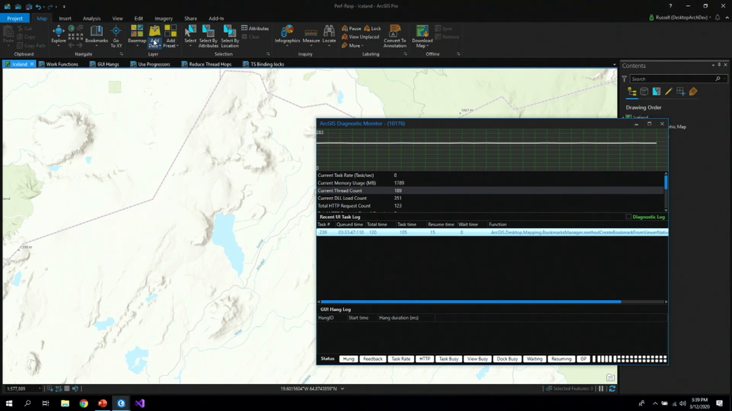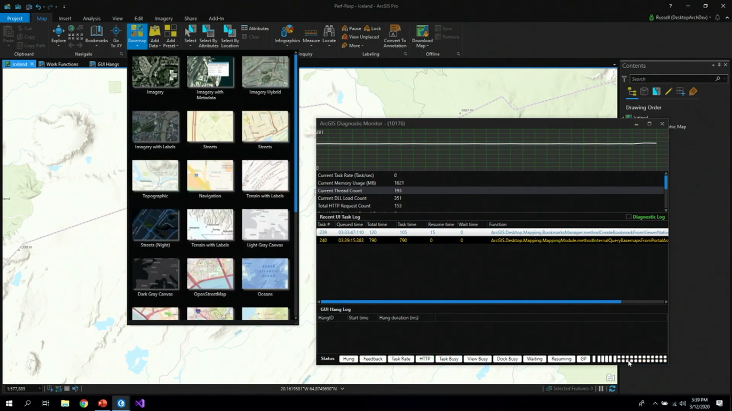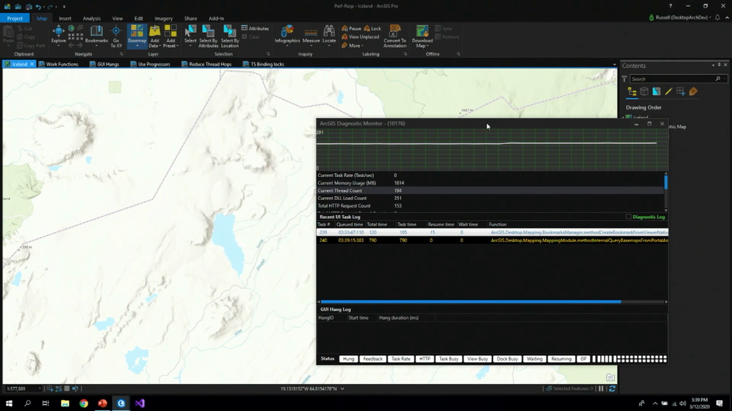For instance, if you direct your attention to this area here, and I choose the base maps, you see they all get lit up, a bunch of parallel operations to go out on the web and fetch the imagery that's associated with these thumbnails, and to generate the thumbnail imagery. All that was happening on this other thread in parallel. So that's an easily visible case.